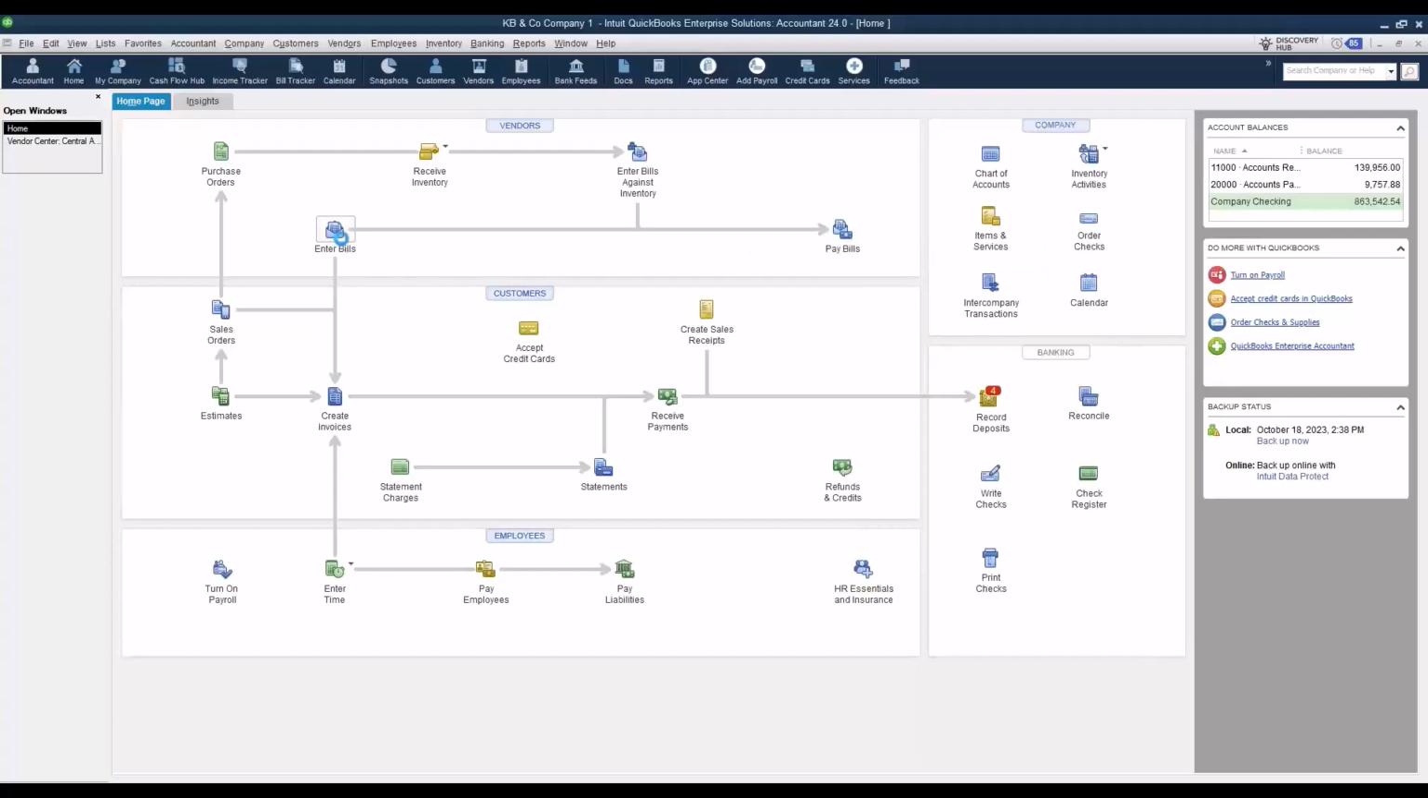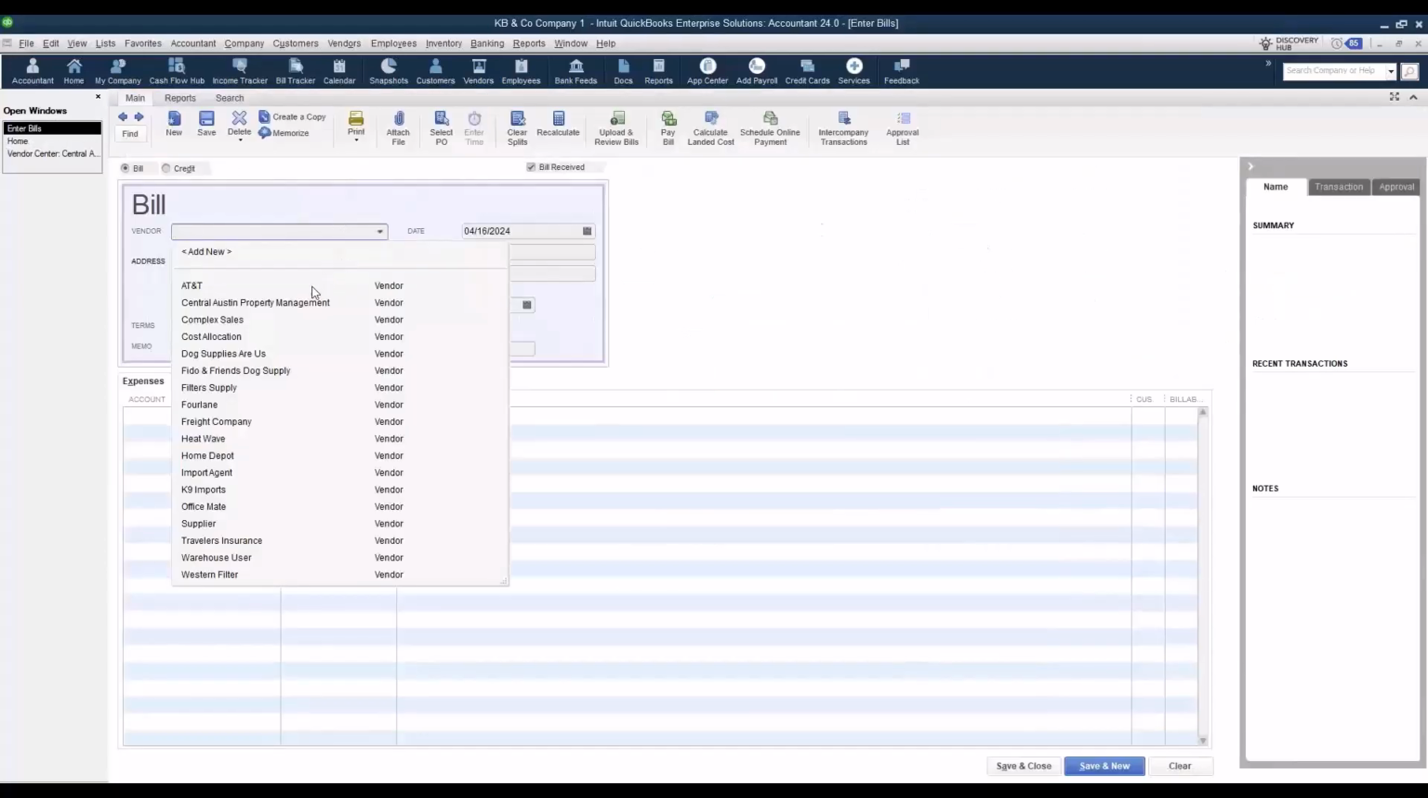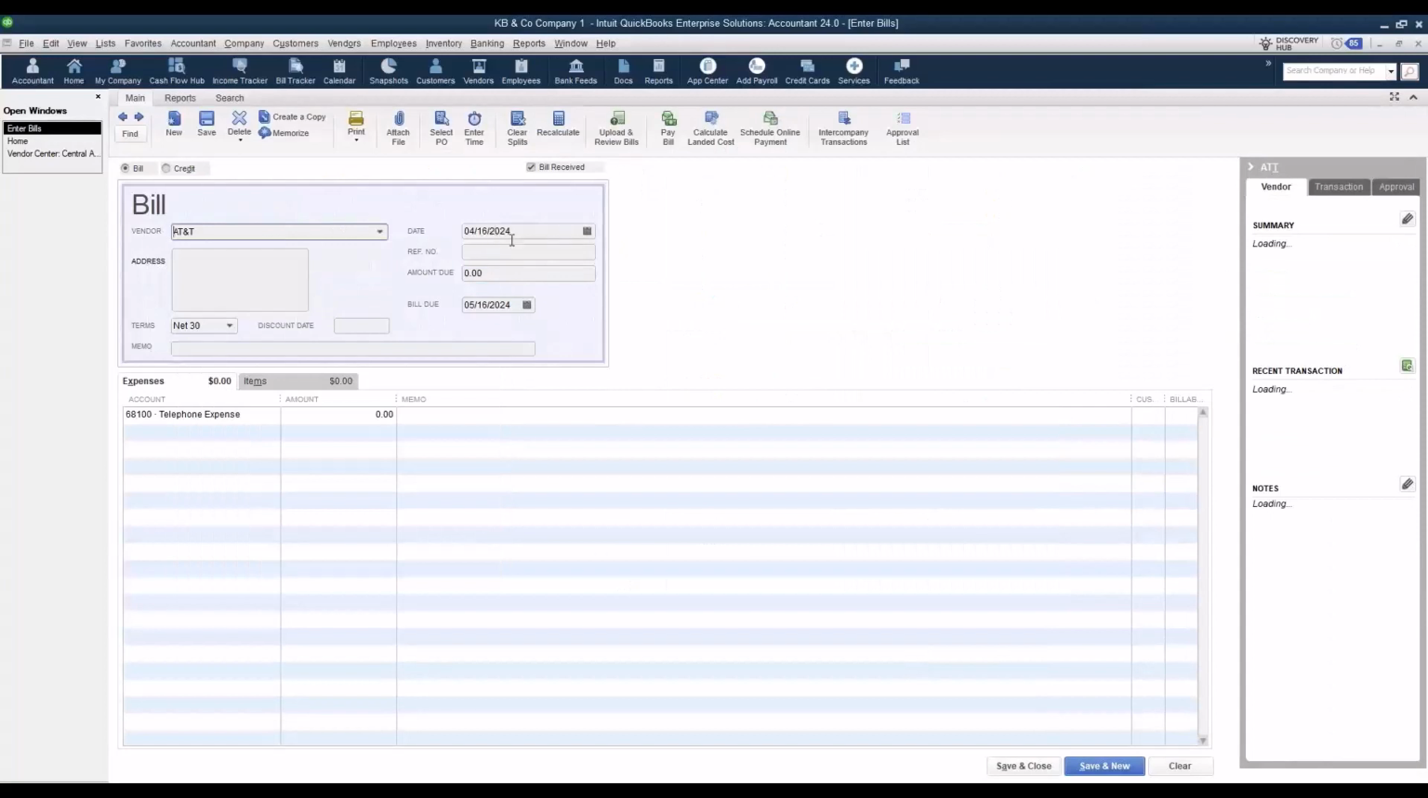We're going to enter a bill in here. I'm going to select my vendor, make sure my date is correct. Let's change that to today's date. I can enter in a reference number, and I can enter in my amount due.